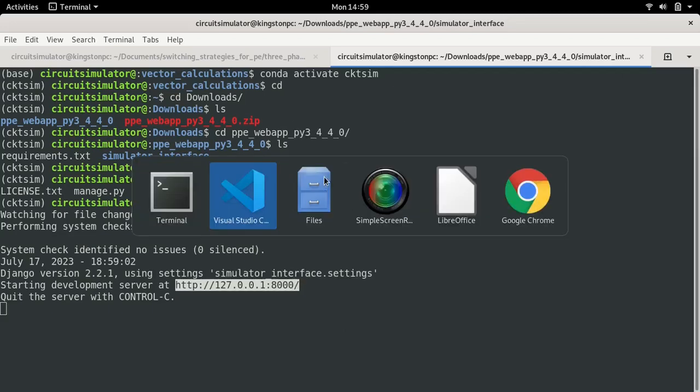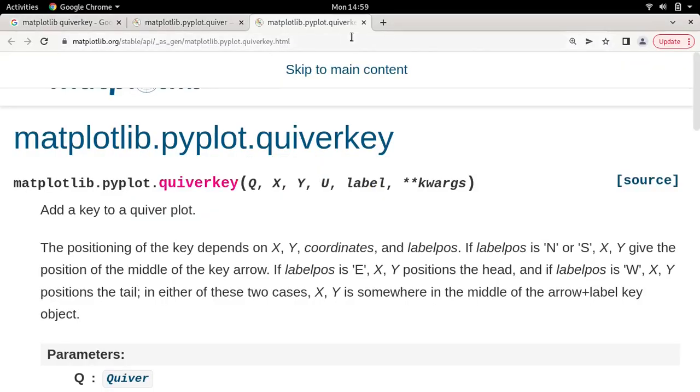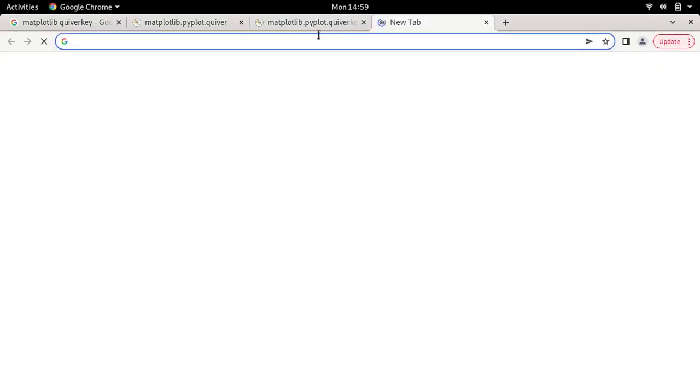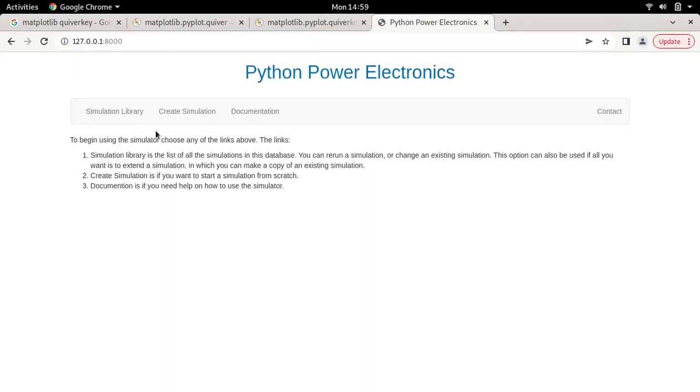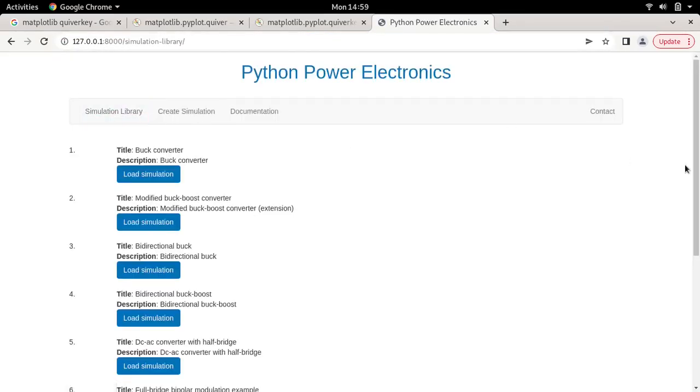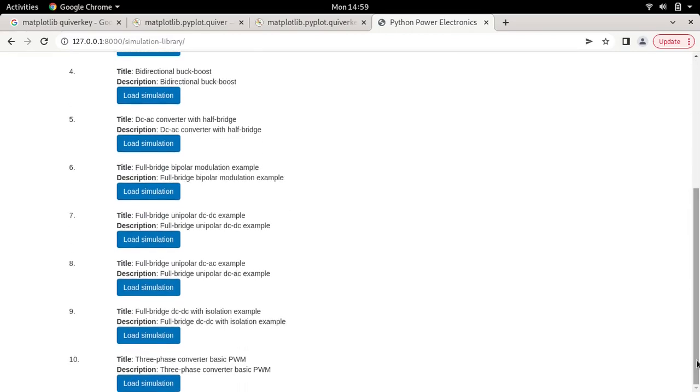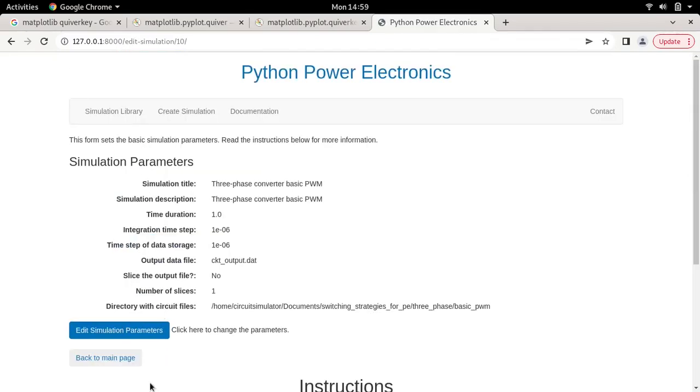Go over to our web browser. Open a new tab. Paste it. And we can go to our simulation library. We don't need to create a new one. Remember, we had already simulated it. So this is the last one we simulated. Three-phase converter with basic PWM. So let us load the simulation.